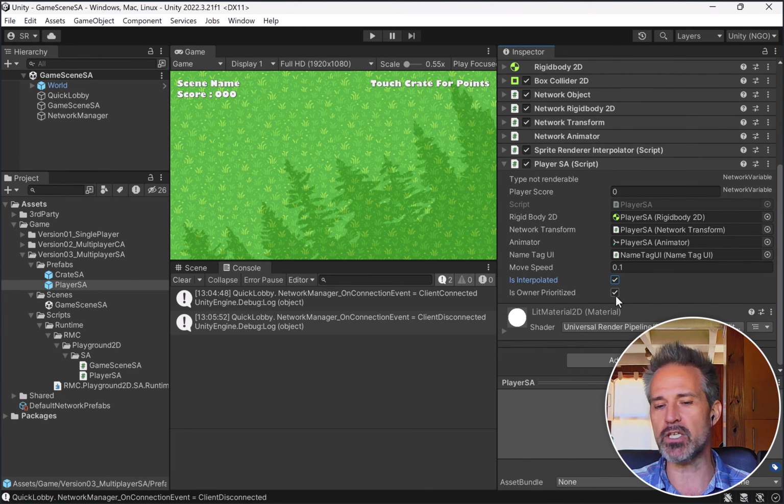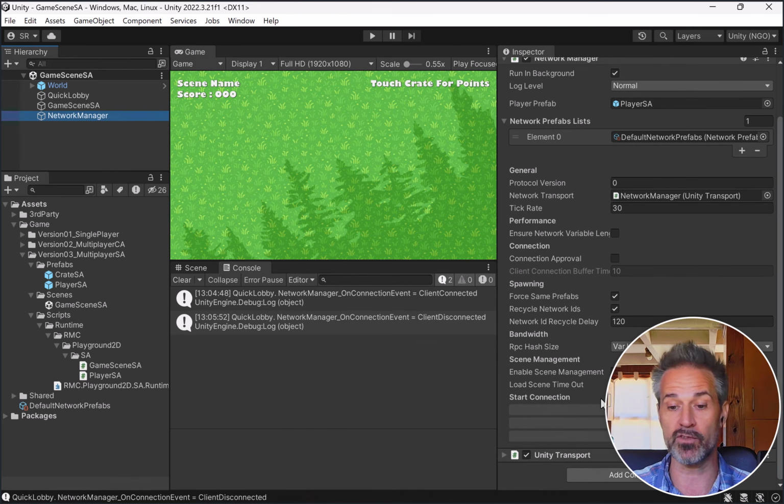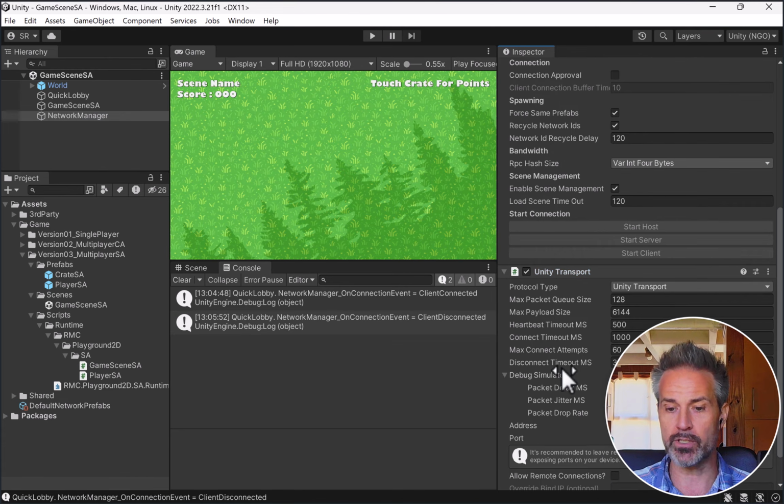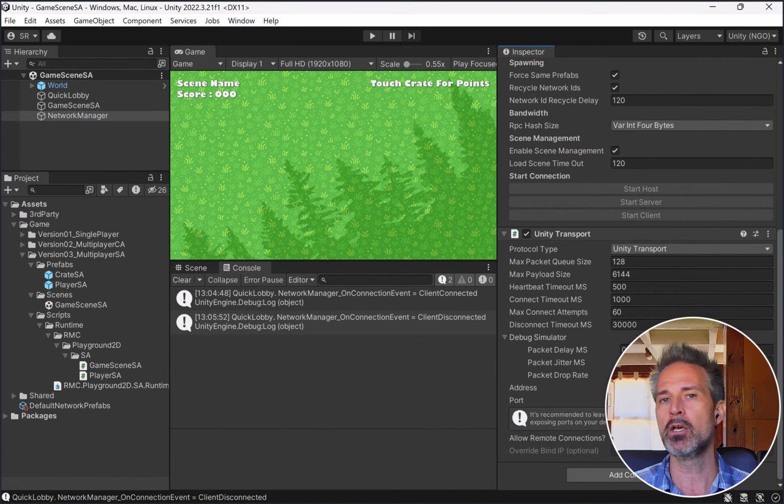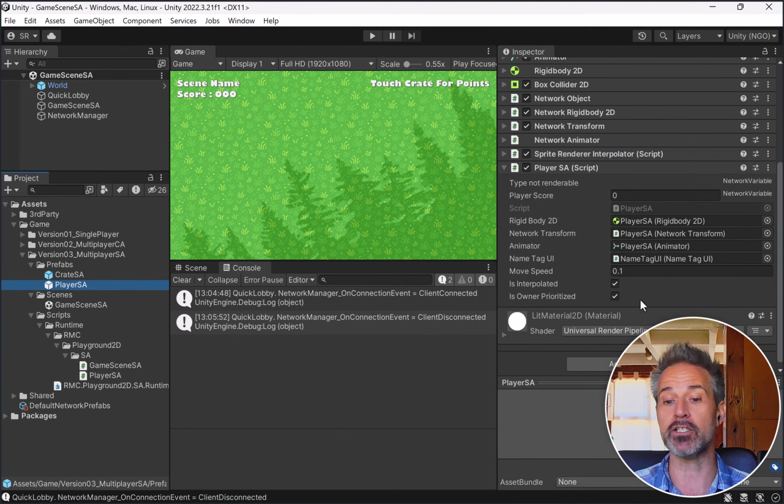And then I have this concept of is owner prioritized. Now, I don't really see a big difference if these checks are done. You do see something, but if you go to the network manager, if you want to fool around with it a little bit, there's some debug settings here. So in debug simulator, you can simulate some slowness to the network traffic. So even though I'm playing myself on the local machine here, I'm simulating some delays and stuff like that. You could definitely play around with that and then come back to the player and try and check these on and off. The interpolation is going to move me, if I get information a little bit late, smoother to that new position.